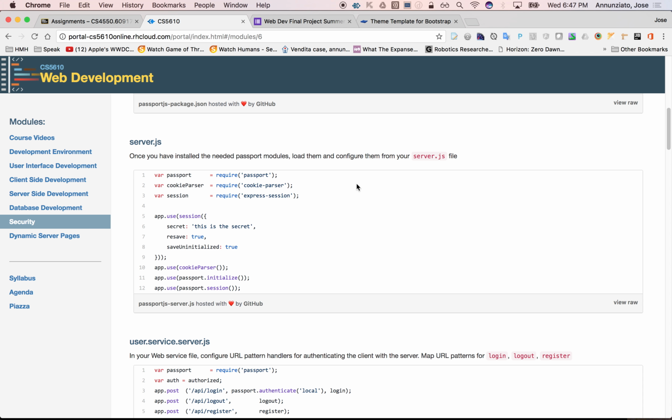So let's introduce session management and cookie parsing from Node.js. We're going to be using these two new libraries. One is cookie parser, and the other is express session to be able to manage session on the server. So cookie parser is a library that allows Node.js to be able to parse that cookie from the headers. Right out of the box.